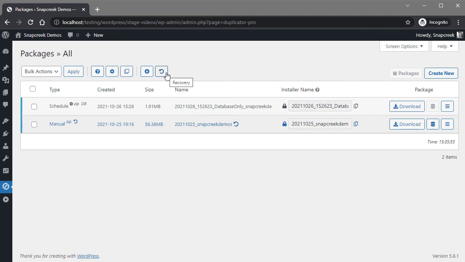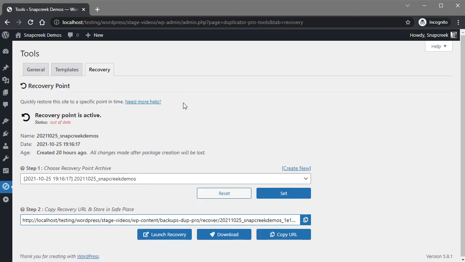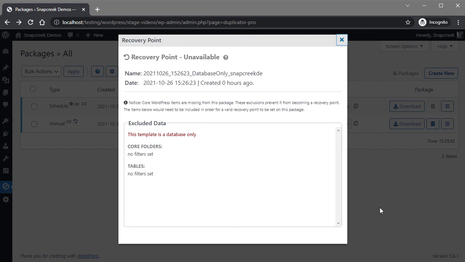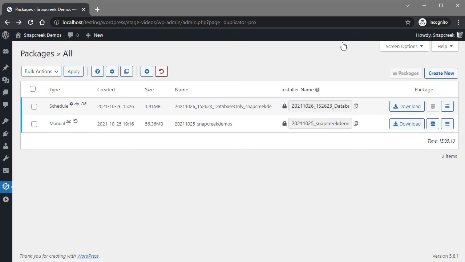You can get to everything you need recovery wise also by clicking that link, which will take you over to the recovery wizard part. We'll go into this in other videos, but just know that you can get to these items pretty quickly by just going to the recovery options. Now in the schedule one, you'll just open this up and it'll give you information that you can't set it or launch it, and it'll give you some information about why you can't set that as a recovery point.